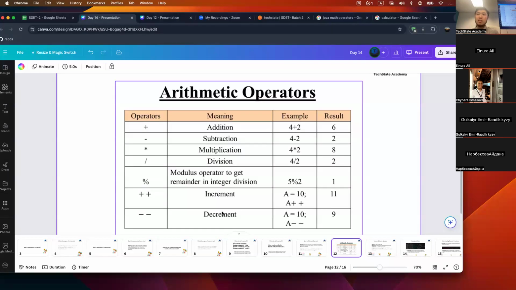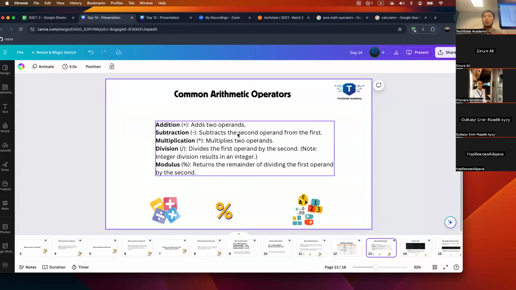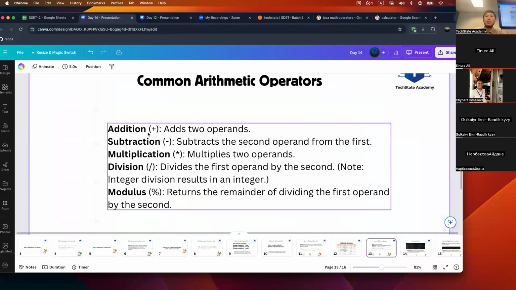So this is increment, this is decrement. Is it true that increment always increases the variable by 5? It increases the variable by 1 always, and decrement decreases it by 1. Modulus is an operator that finds out the remainder if we make a division. The remainder for this one is 1. We know the common arithmetic operators: addition, subtraction, multiplication, division, and modulus.